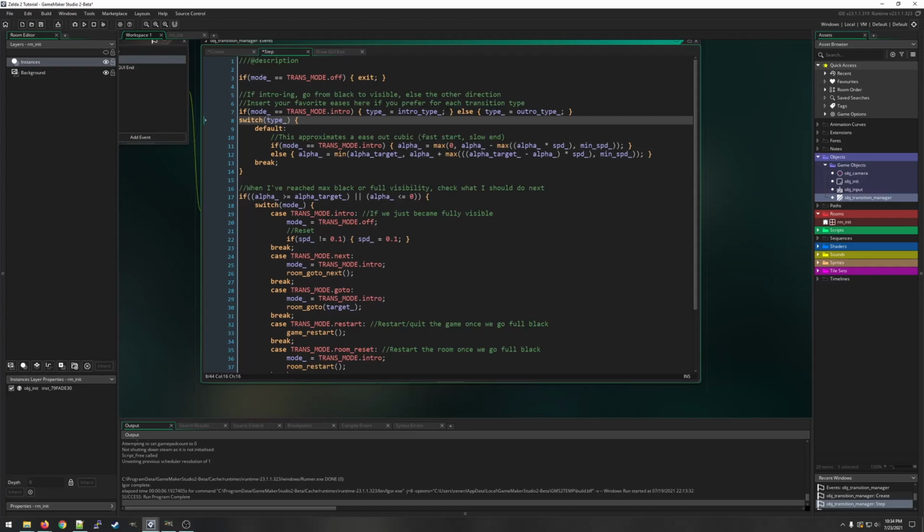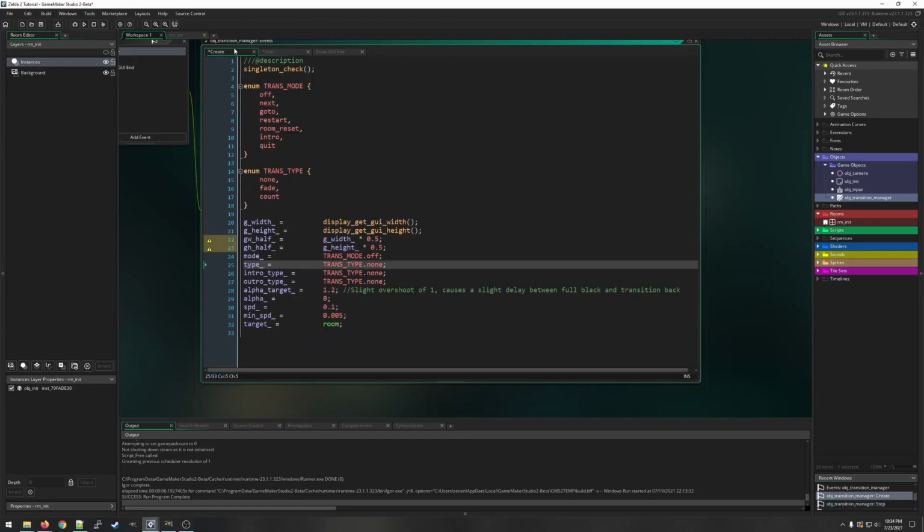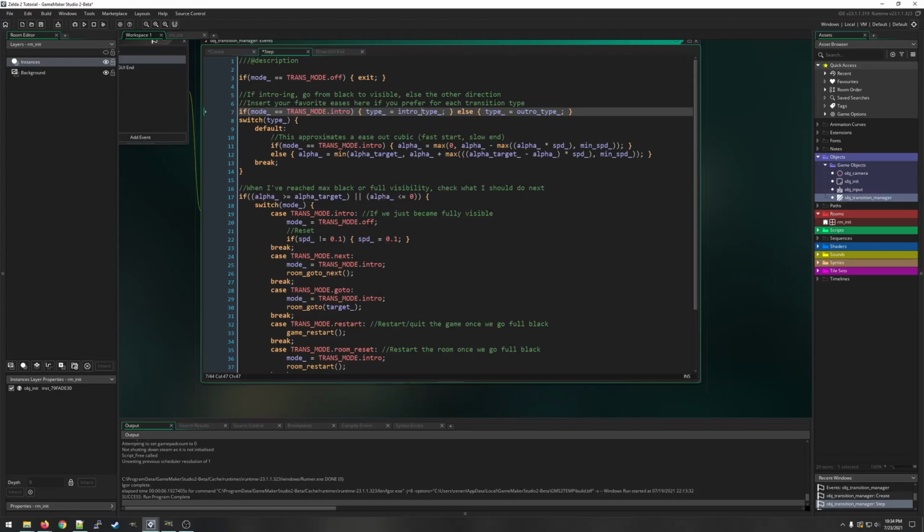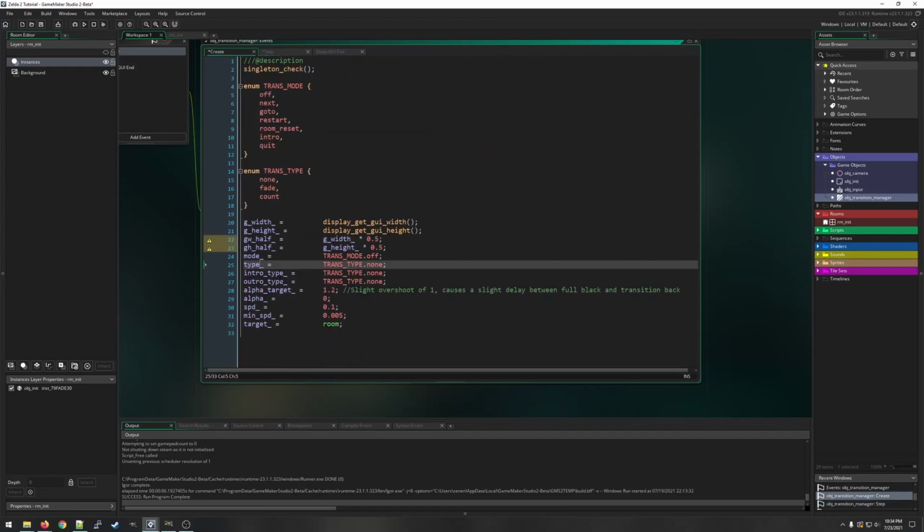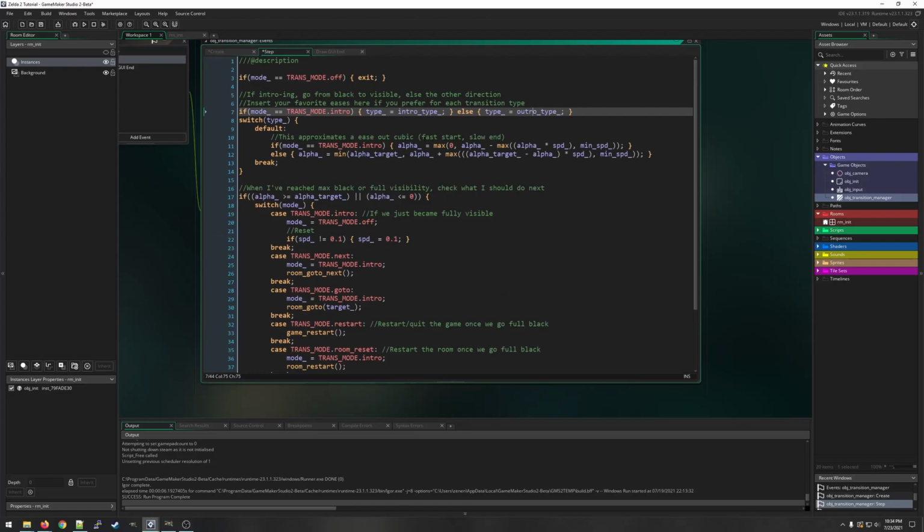Then while we're introing, make sure we use our type. Current type is the intro type. And if we're not introing, if we're outroing or leaving the room, then we should again make sure we update to the outro type. And this is actually buffered up by some scripts we'll get to as well in a little bit here.